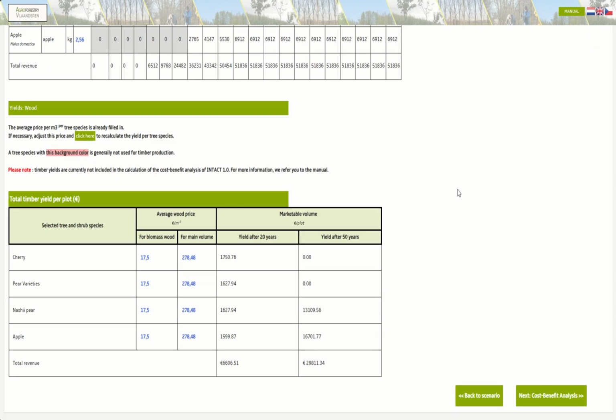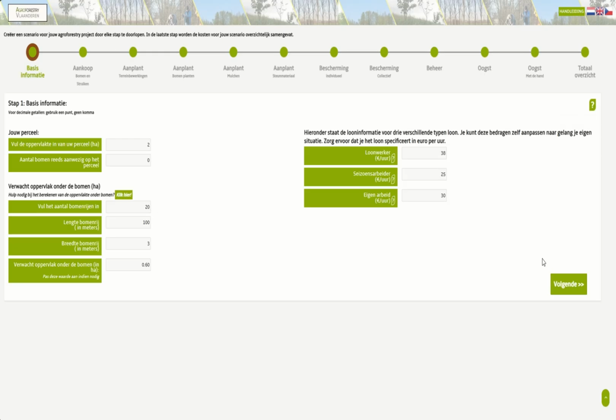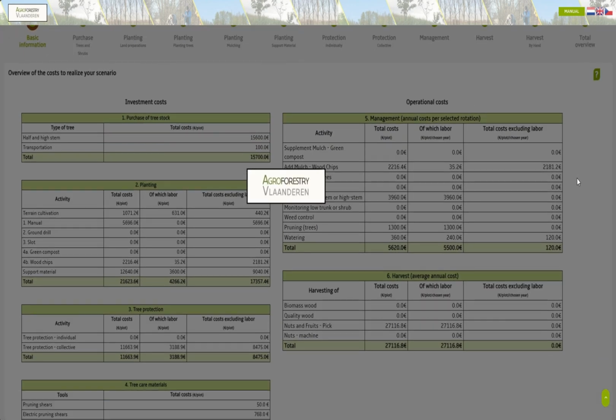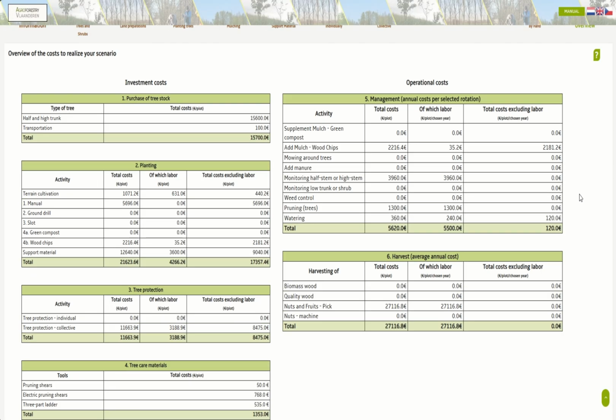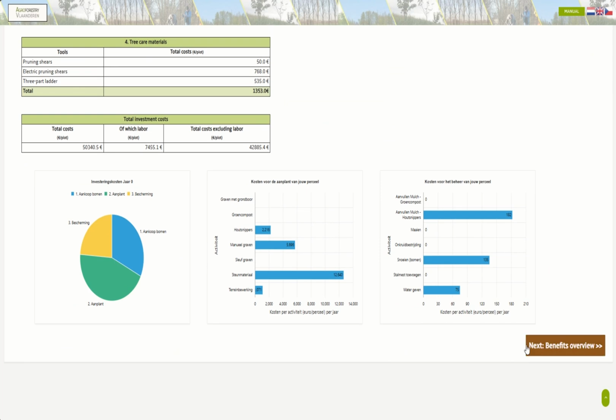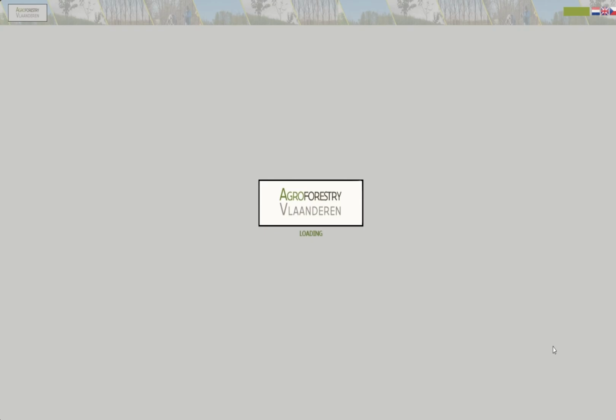Okay, I clicked on Next. I can also go back to my scenario. If I click on back, for instance if I want to make some changes, then I go back to my overview, which is now the case. So this is the total overview. Sometimes it takes some loading, but that's what it is. And if I want to go to next, I go to the benefits module.